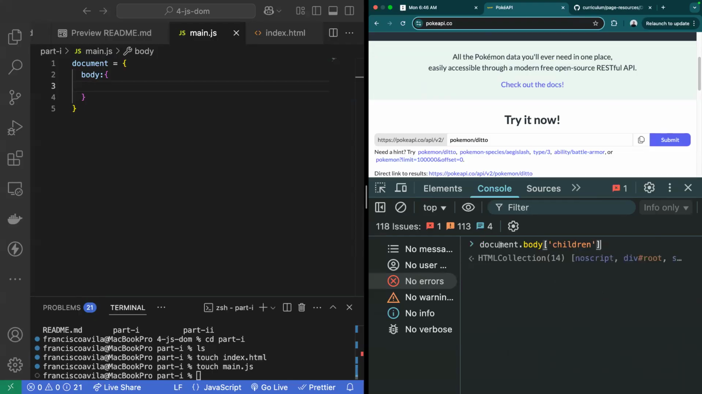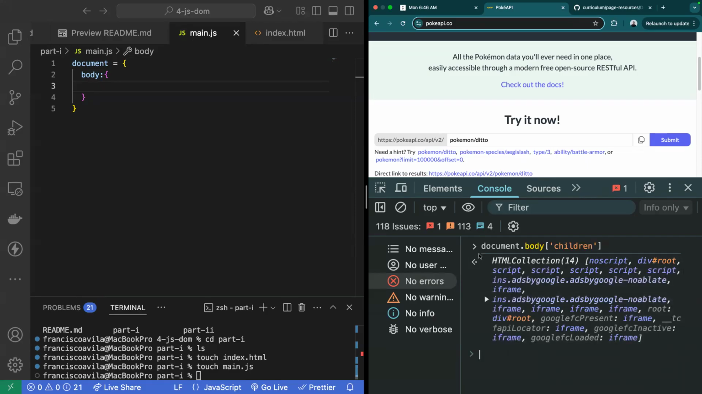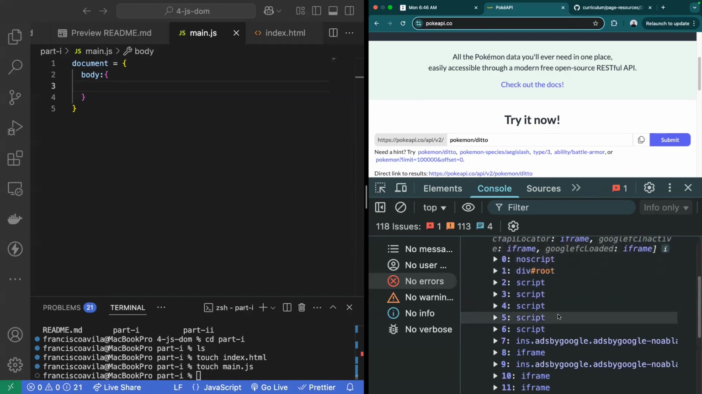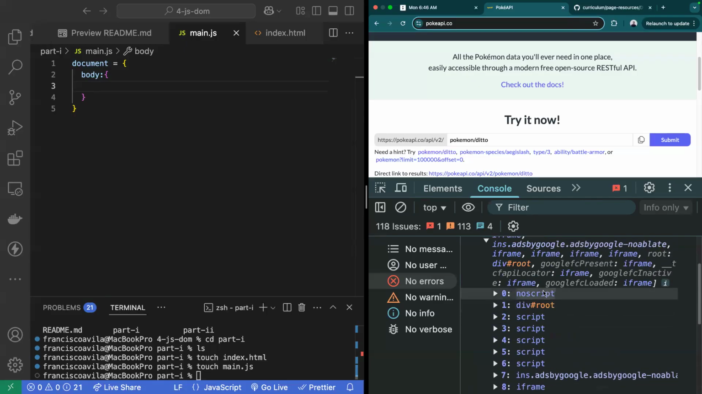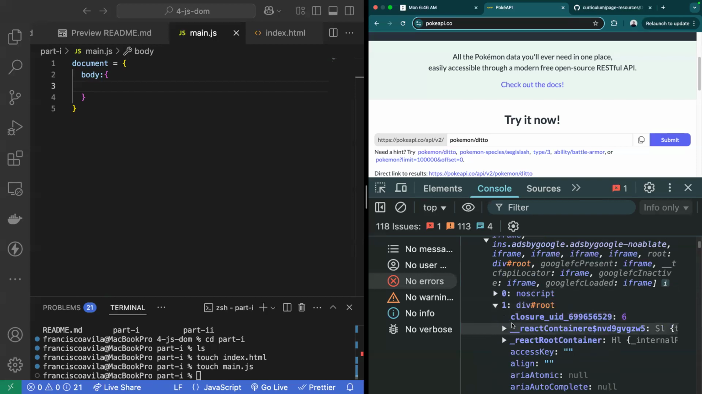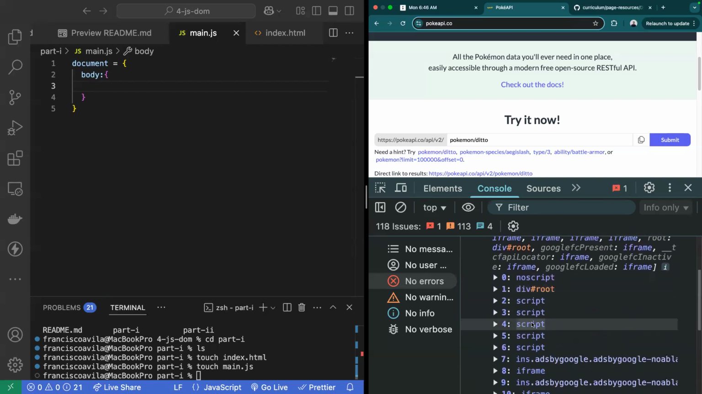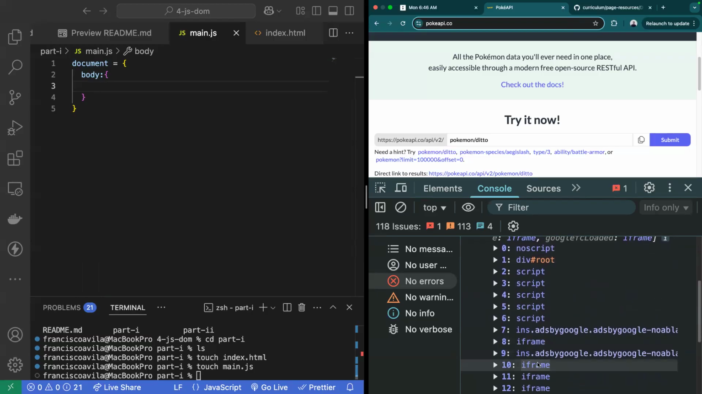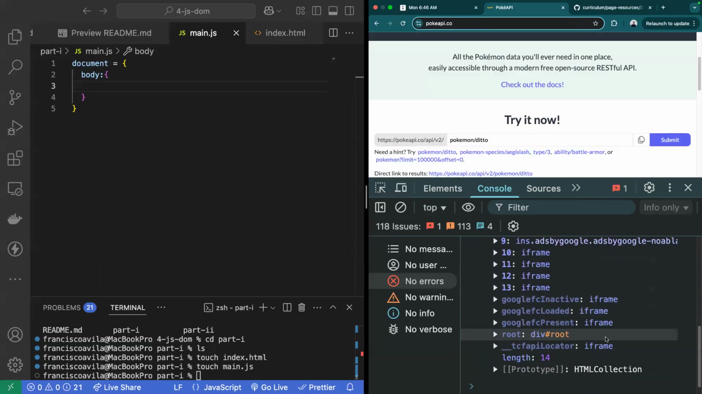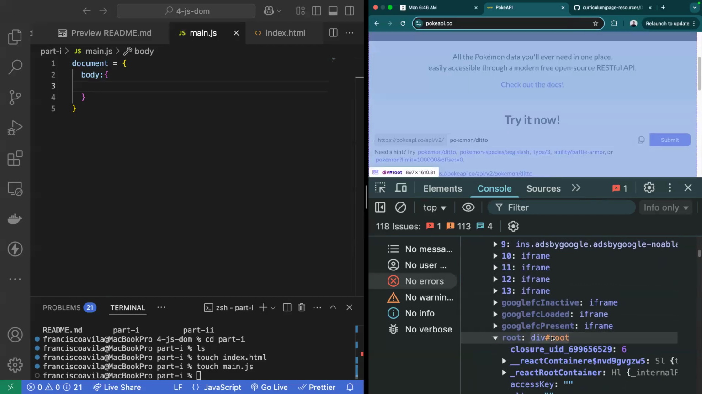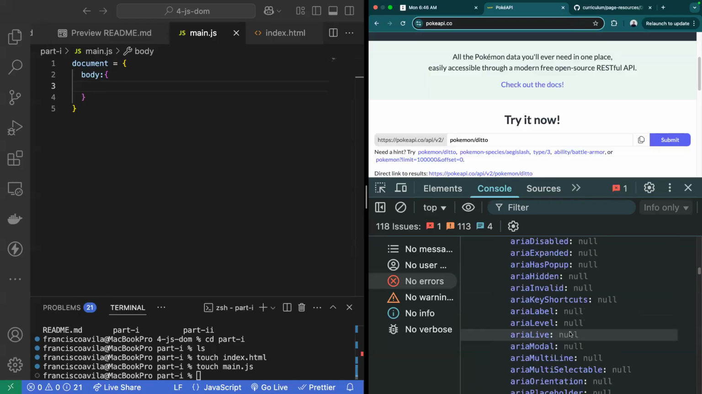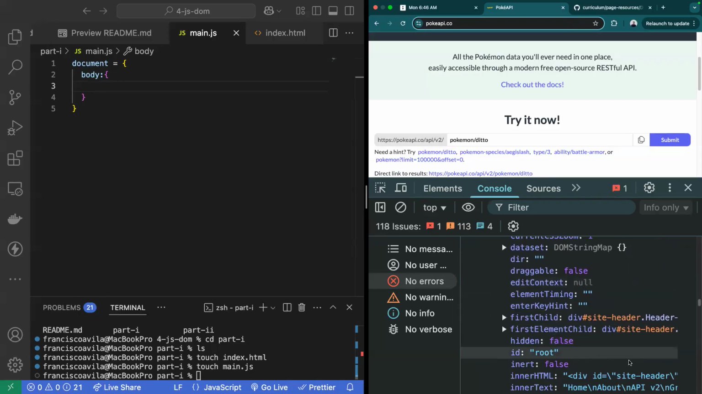And you'll see that in children, when I go ahead and log this in, I get back an HTML collection of 14 different items. If I open this up, you'll see that it is an array of different items. So here we see a noscript, a division of root, a couple of other scripts, an iframe, and so on, until finally we get this div of root down below. And that's what highlights the remainder of our application.